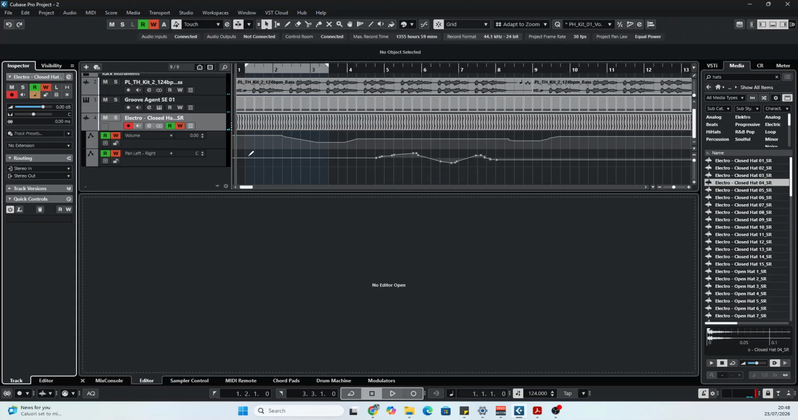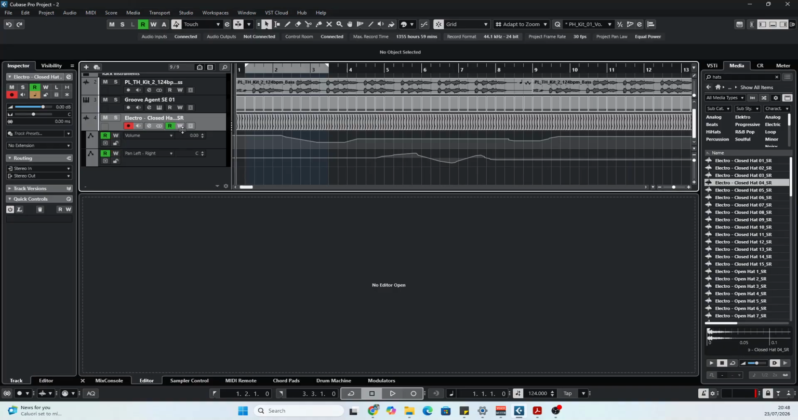Level and panning. Since I already did this part, I'm gonna disable write because it's gonna override what I did. So I'm just gonna leave read. So now it's gonna follow the same. Now, okay, that sounds good. Sounds interesting. Okay, what else can I do with this?